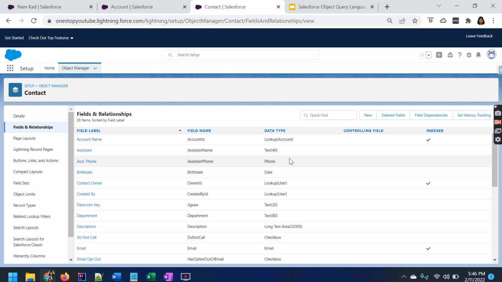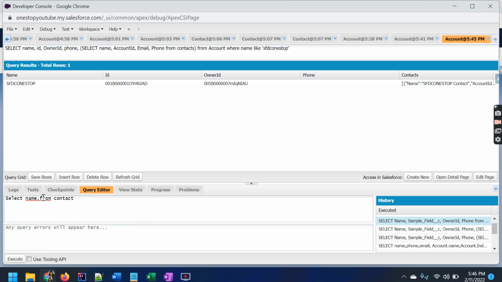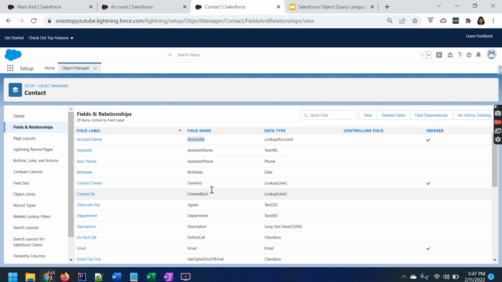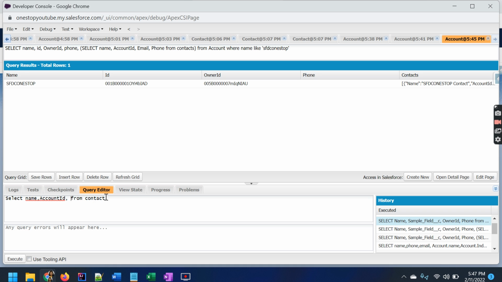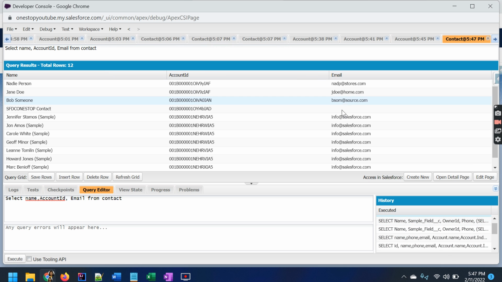You just have to refer to that specific account, the object from where you would like to fetch, account dot all the field names. So here you have the account ID, comma, let's use email from contact. Let's click on this. It is fetching all of this information right from the contact.